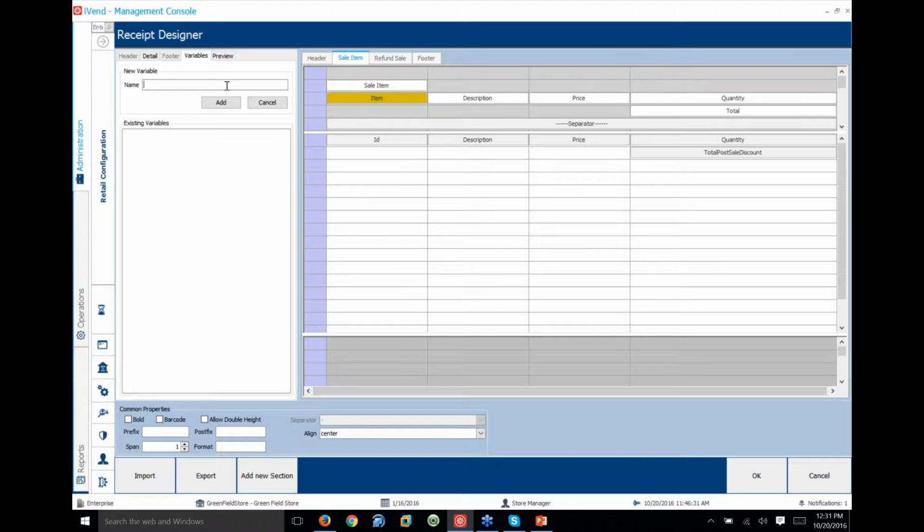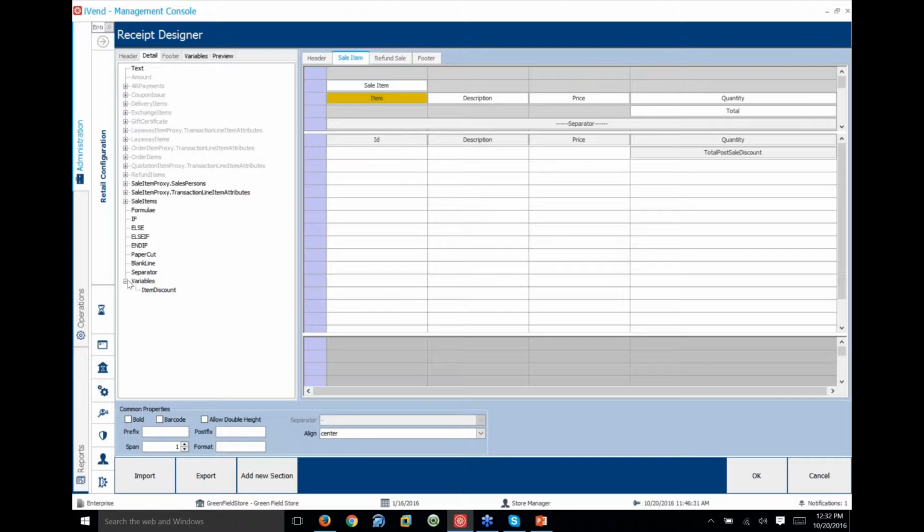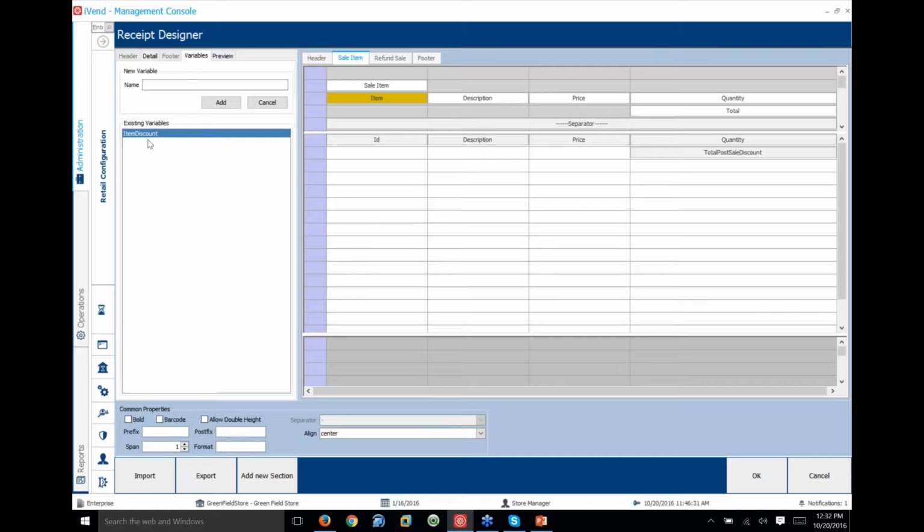Create a variable, give it just a name, any name. It will not take the same name as an object. Okay. It will show you an error message if you use the same name as an object name for a variable. So I will use only item level discount, like item discount, and select add. Now see, this variable will exist in all the sections. The item discount which we created in the variable tab will exist in the details.